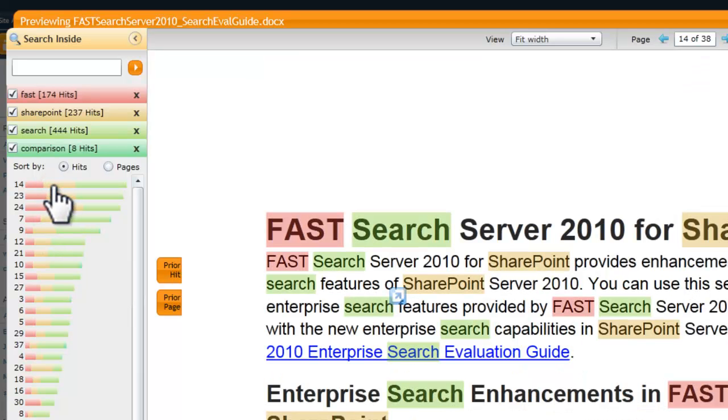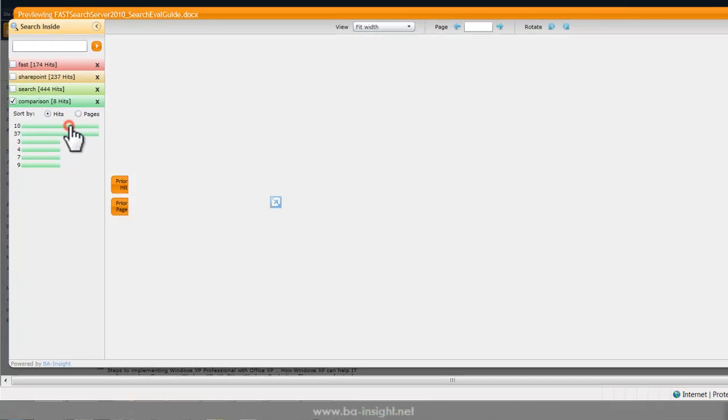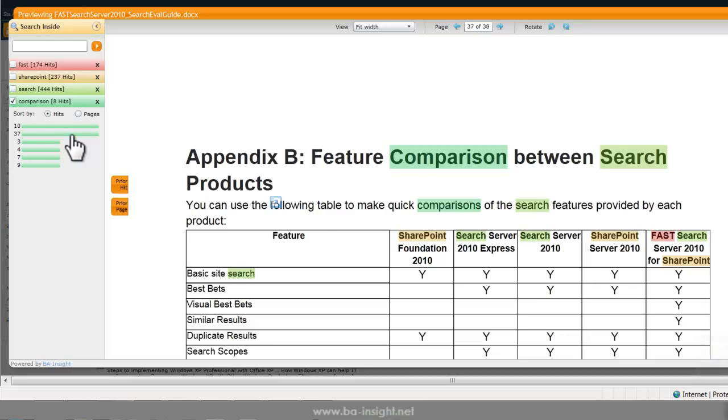But the bottom line is, as you can see, I'm seeking a comparison between Fast and SharePoint Search. And when I scan that hit map, it's very difficult to see the word comparison because the term only appears 8 times in this 38-page document. So what I can do is back out the other terms that are helping me find this document, but now they're actually hindering my ability to find my comparison. So I simply remove those terms, and you can see the hit map will update accordingly. And there we see immediately on page 10 and page 37 the comparison I've been seeking.